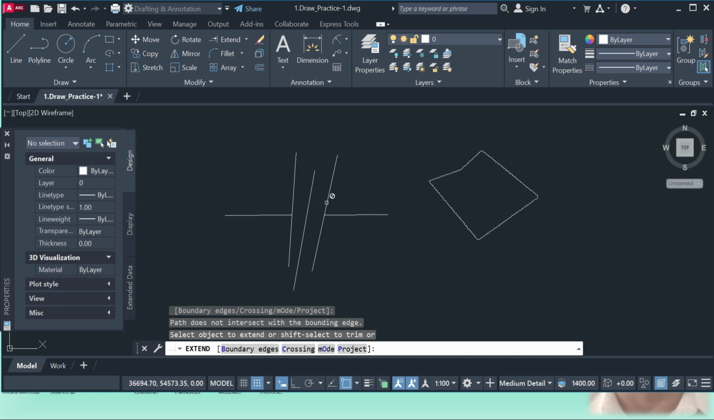But I want it up to here, then how do we do it? Just select the boundary edge, then enter, then come, then this line will become up to here. This is the meaning of extend line. You can use it.